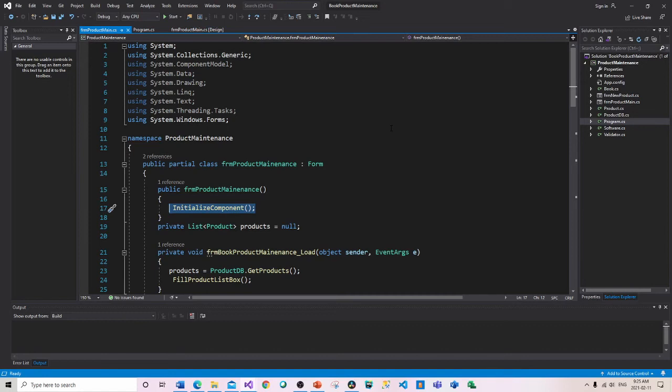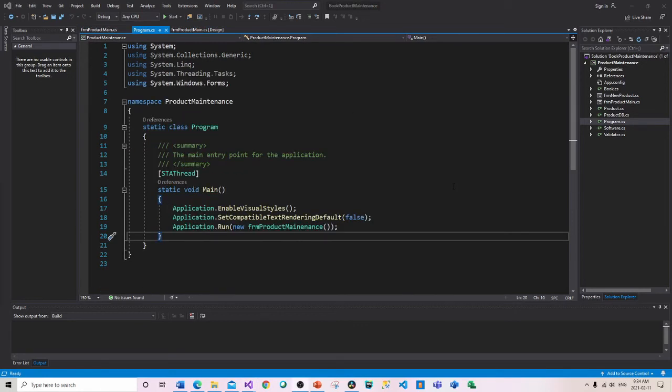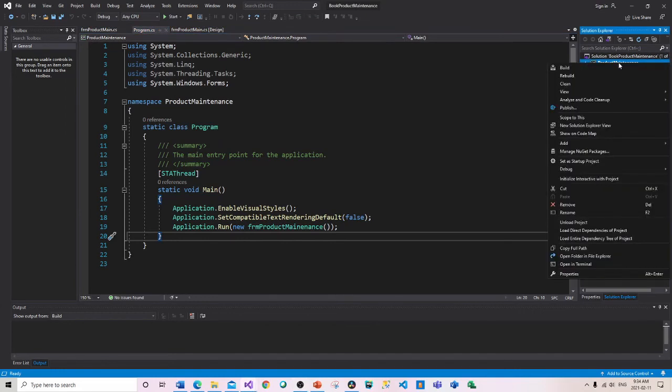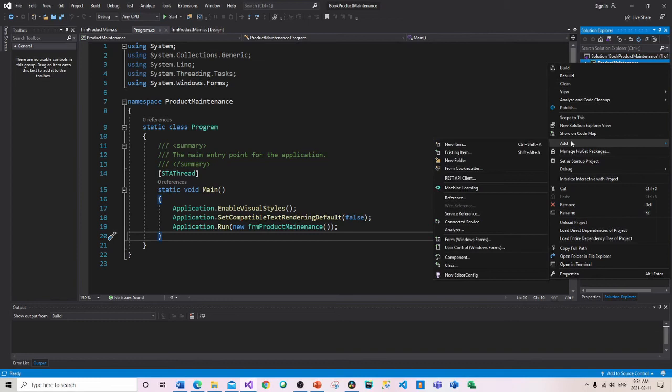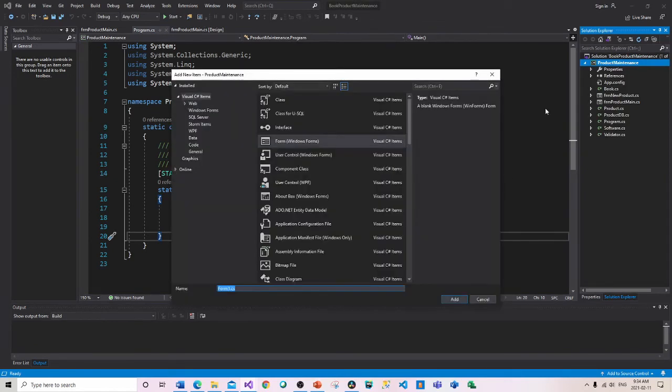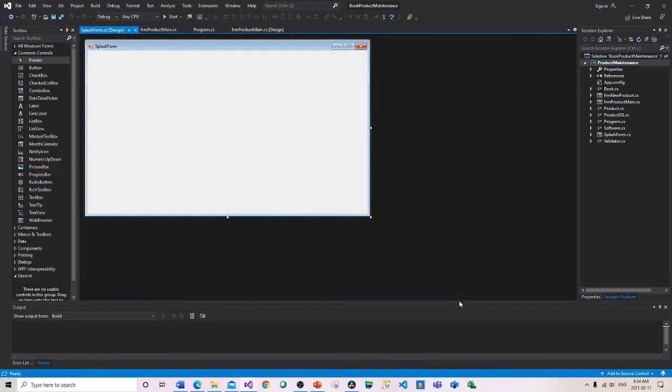Because what I want to do is almost make this other form pop up. That's going to be our splash page. So what I'm really going to do is just go up to here and right click on this and say add new. Will it give me a form? A Windows form. That's all I'm going to do. And we're going to call this splash form. That's all. Okay, and add. That's all I get.